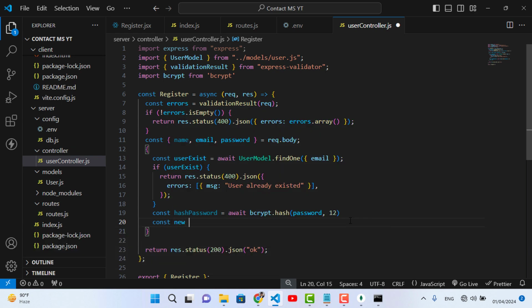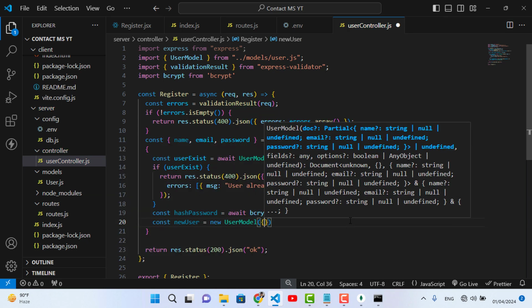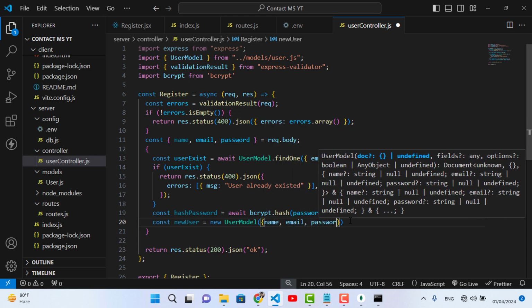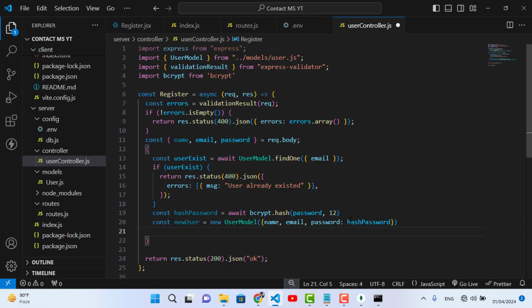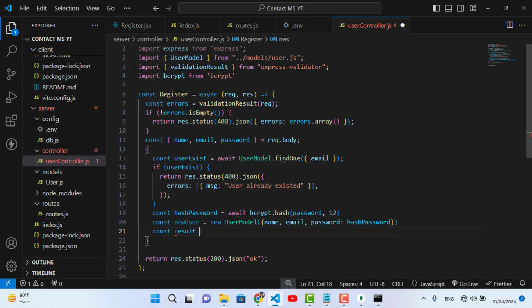Now let's create a new user. Const newUser is equal to the new user model, and we will just pass it. Name is the same, email is the same, but instead of password we will specify hashPassword. So after creating a new user, now let's save it. Const result is equal to, let's await newUser.save. So it will save a new user inside the database.